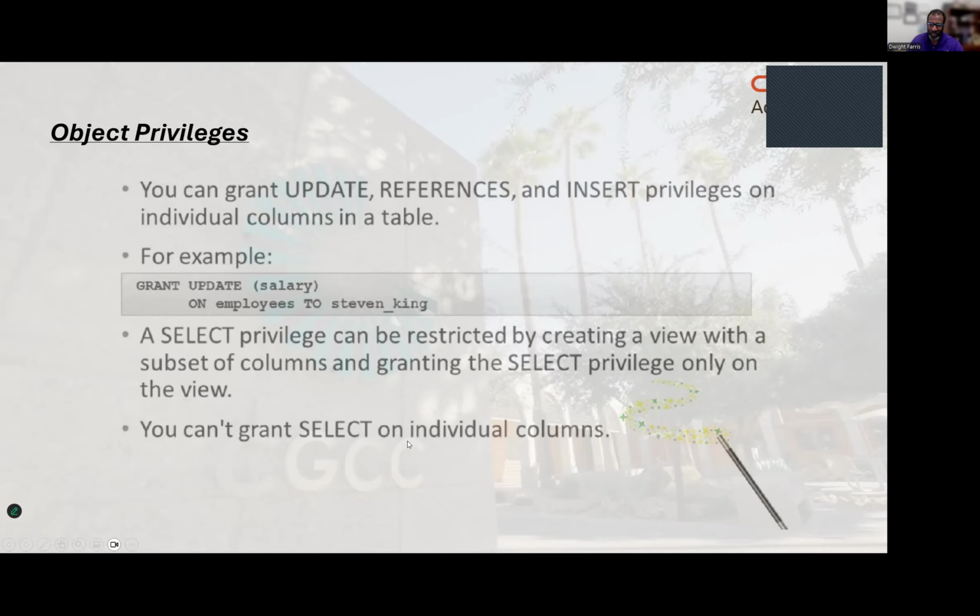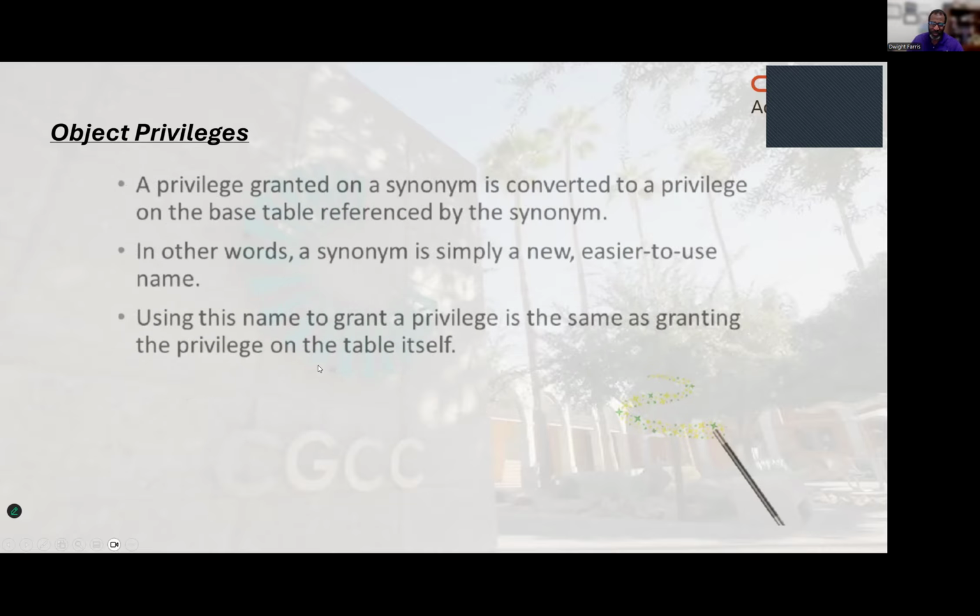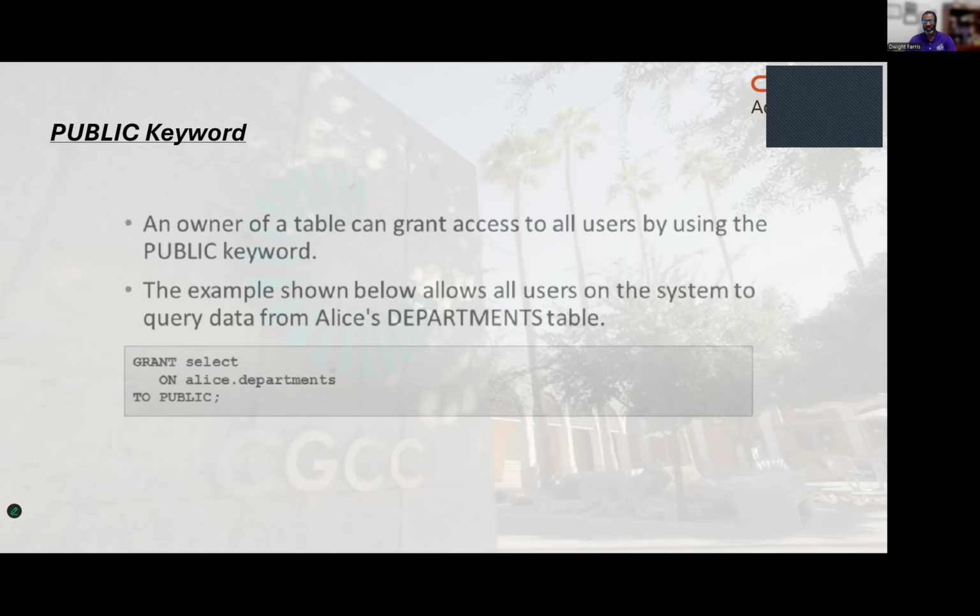You can't grant select on individual columns. So you can do a lot with privileges. For example, privileges granted on a synonym are converted to privileges on the basis of the table, because a synonym is just a renaming or alternate name. So the privileges on the table are transferred to the synonym if that's the object the synonym is associated with, and that's common sense.